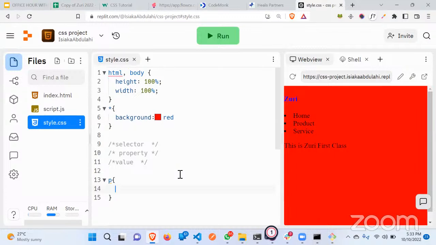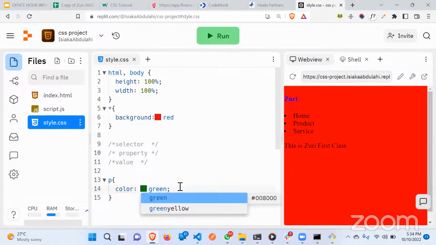Then I have to put which property I want to change. My property I want to change is, let's say, color. I want to change the color. My color should be green. So the property. You can write as many lines here as you wish.